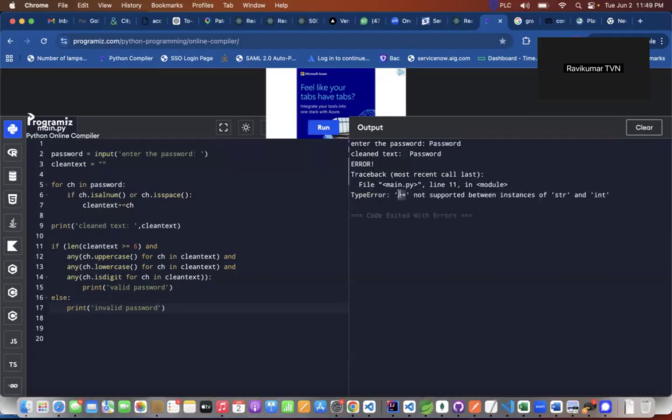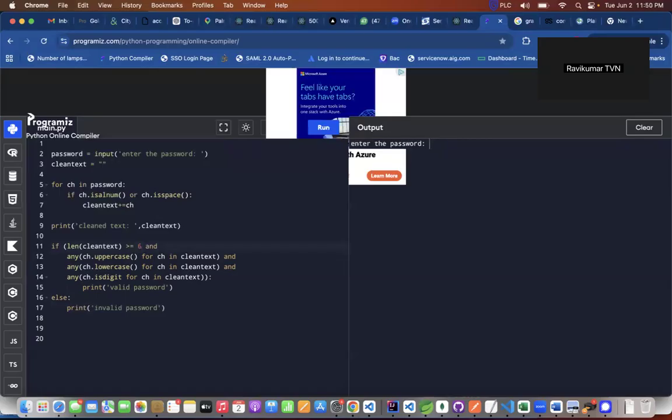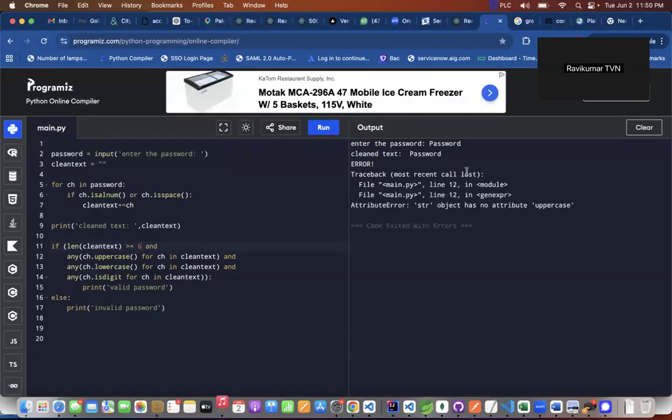So greater than or equal to. There should be a bracket here. Length of clean text greater than or equal to 6. Password. Again, error. What is that error? String object has no attribute called uppercase. So is upper. Oh, my bad. Is upper, is lower. Run it again.